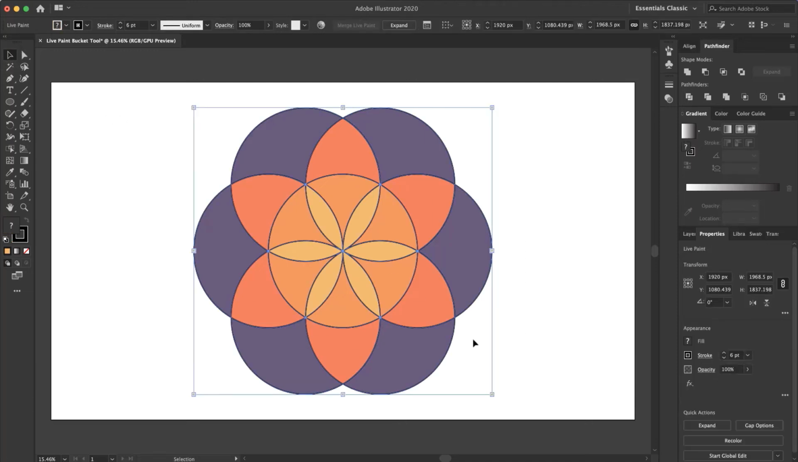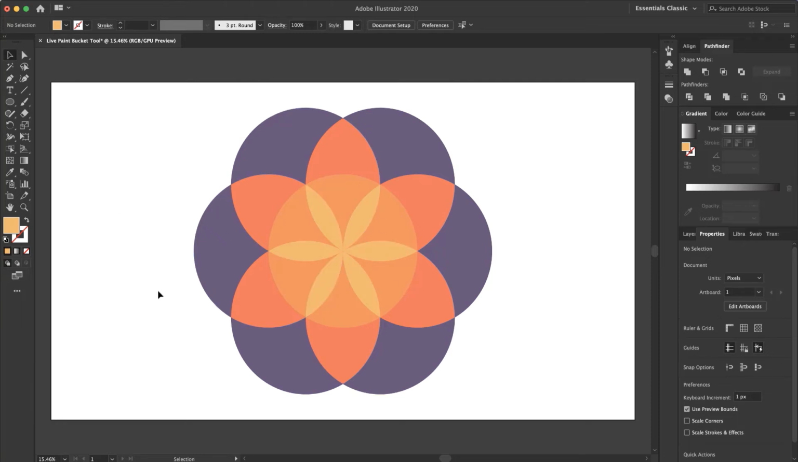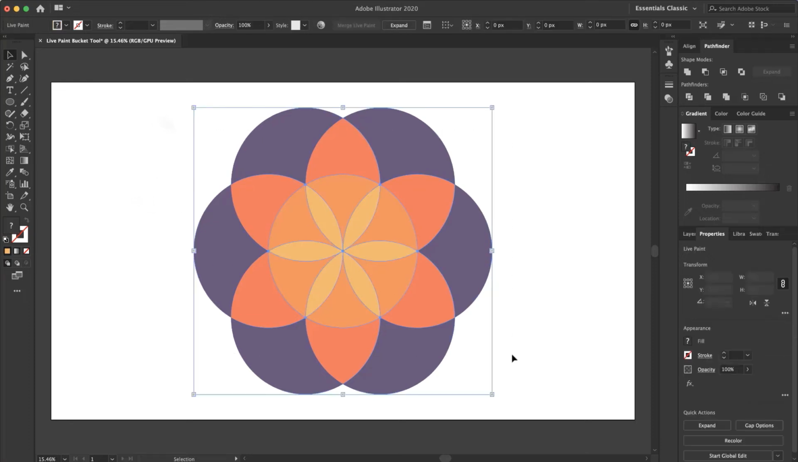I select all of them, and actually I want to remove the stroke. This is my shape. I colorized it just with the Live Paint bucket tool. You can change your color as you like. For example, again, I want to change the color. I select it again. I want to use another color combination.